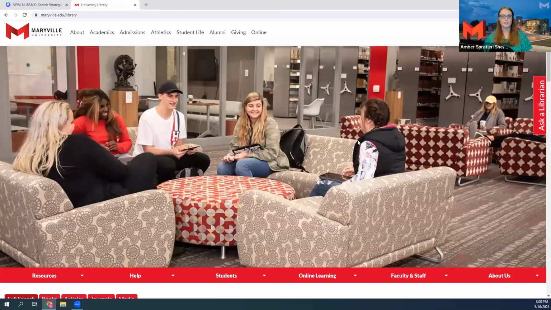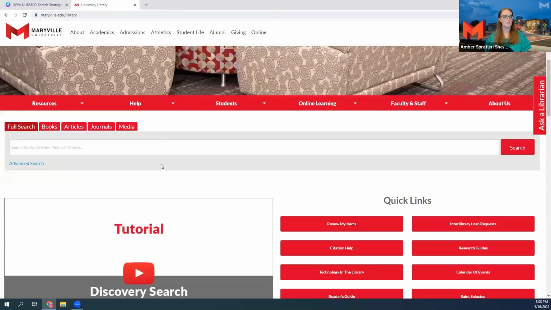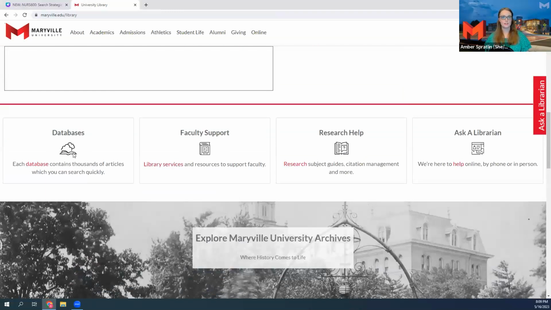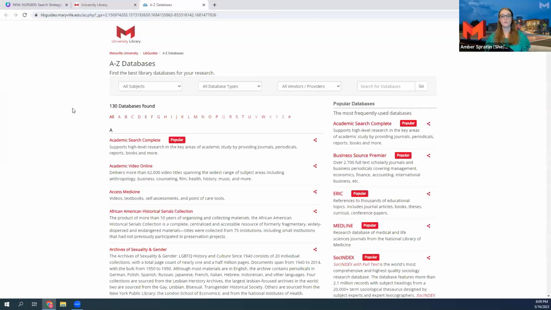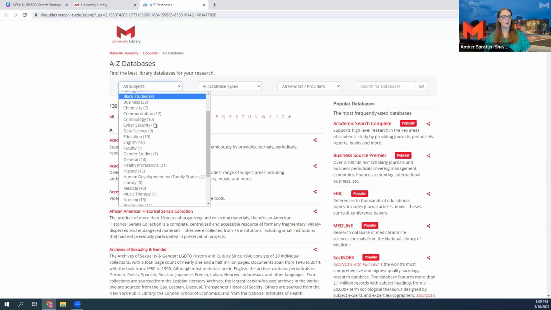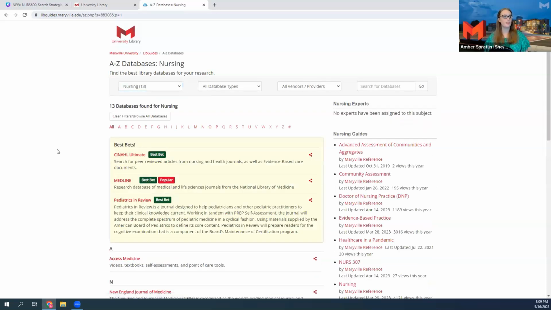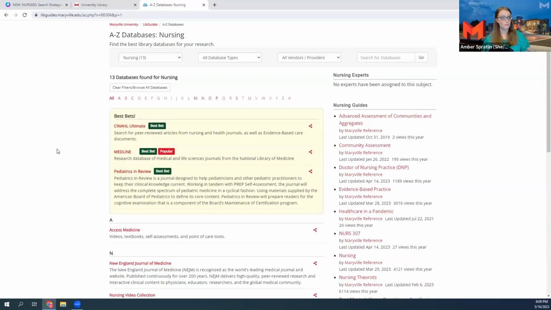Again, from the library's website, you're going to scroll down a little bit past the search bar and past our tutorial video and find the box that says databases. And then click the word database. This will bring you to an A to Z list of all of the databases our library has to offer. That includes every discipline, not just nursing. So to narrow down to only nursing databases, you'll click on the subject filter at the very top. Scroll until you find nursing or health professions. And then these are the databases we recommend for you.